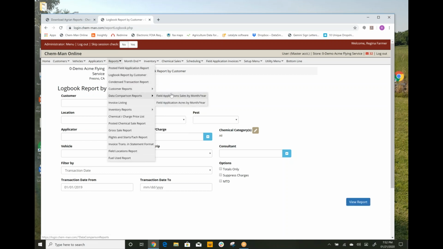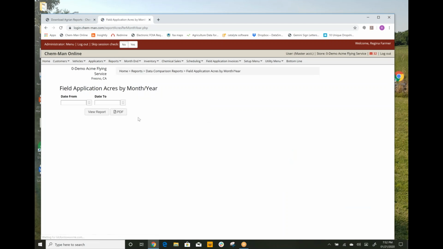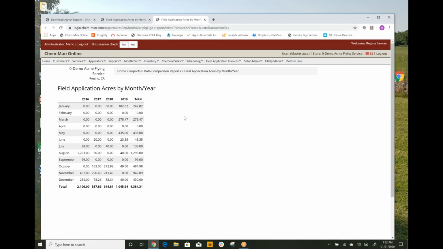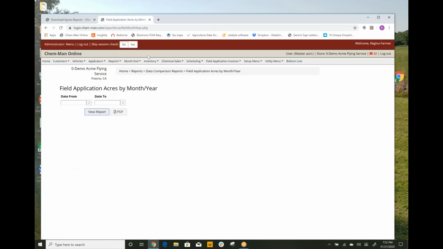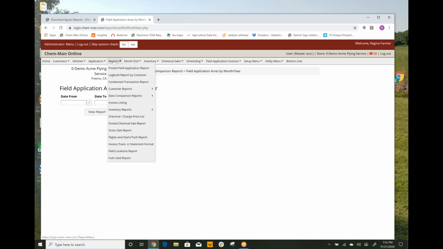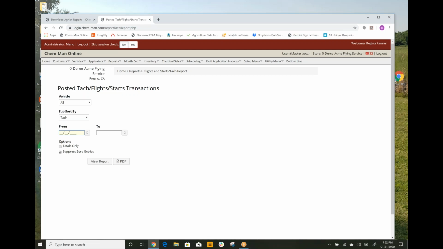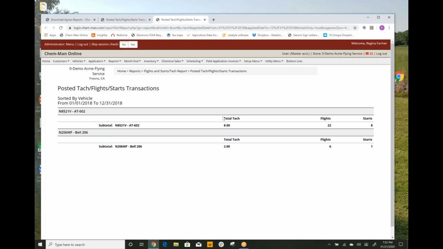There's a lot of comparison reports. So through the year, you can go out after you've had it several years and compare your year to year. One of the really neat reports is the flight starts report. So for your vehicle maintenance, you can go in and put a date range, put totals only, and submit this for your maintenance of your vehicles with your total flight starts and TAC information.